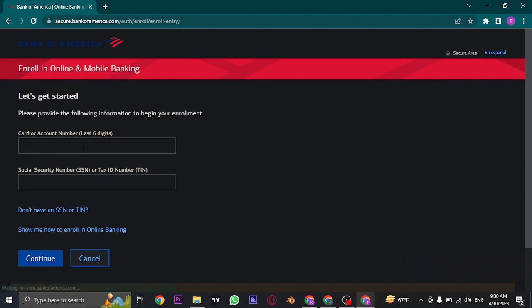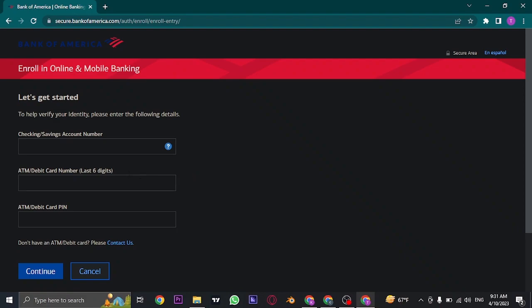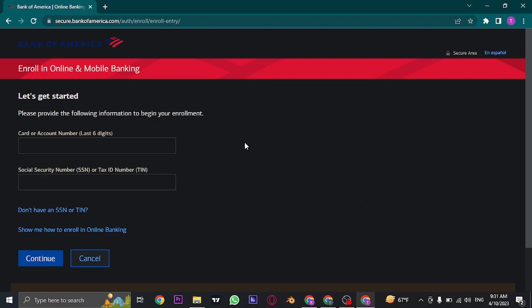So first of all, start off by typing in the last 6 digits of your card or your account number that you have associated with Bank of America. So type that in first, and in the second box you need to type in your social security number or your tax ID number. However, if you don't have your SSN or your TIN, you can click on don't have SSN or TIN, and instead of those details you need to fill in these, which is your checkings or savings account number, the last 6 digits of your debit card number, and the PIN. Now once you fill in either of these details, you need to click on continue.